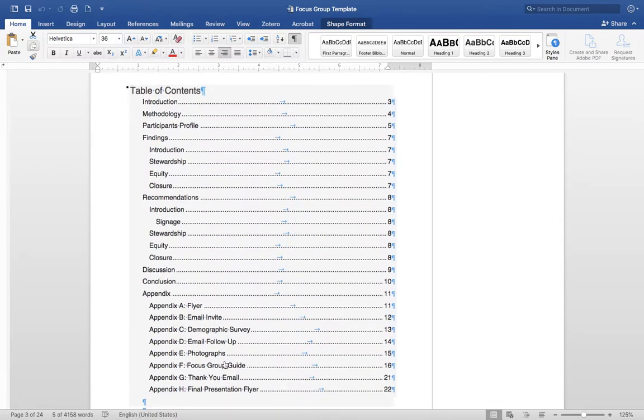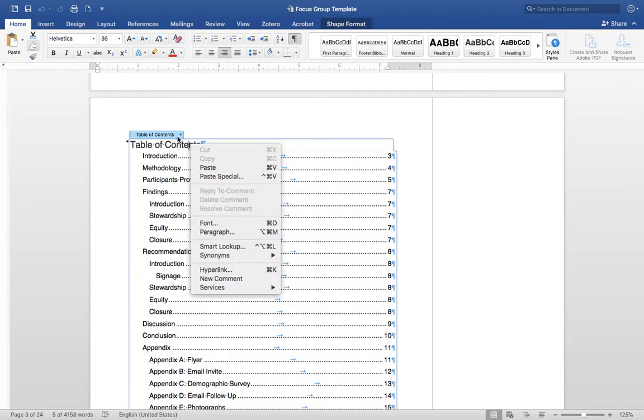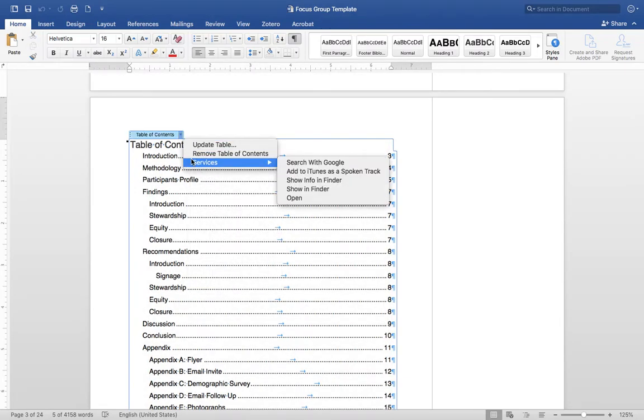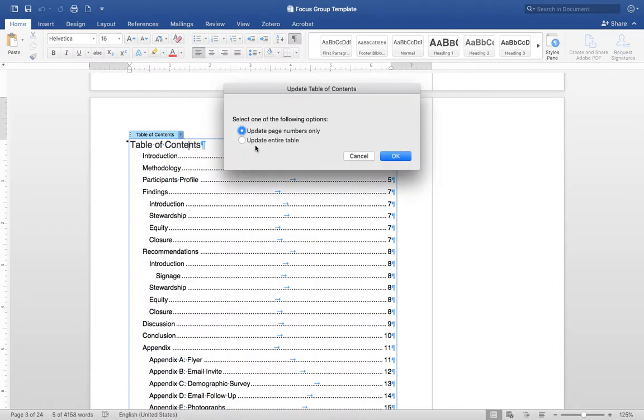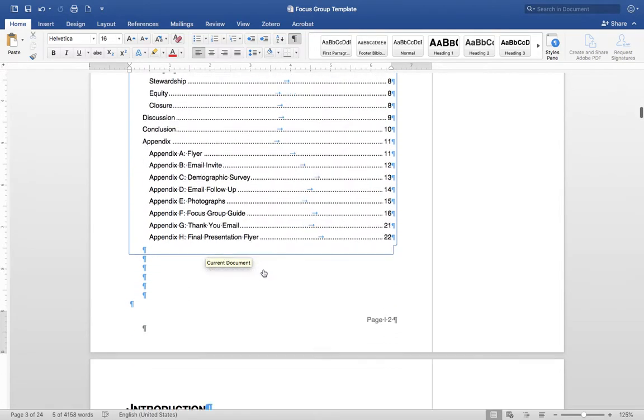And at the end, you have the different appendix. You will have to update this. When you do, you just have to go here to the top, and then it says update table, and then update the entire table, and it will not only change the numbers, but it will change all the different headings that you will be making. Right now, I didn't change anything, so it didn't change anything at all.